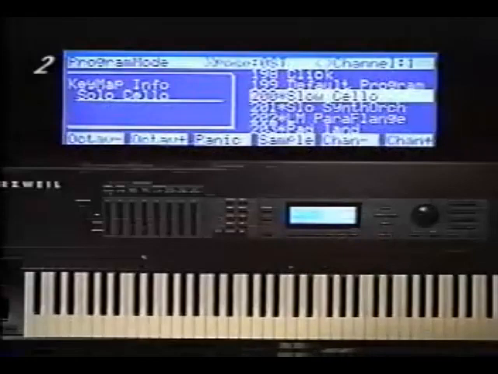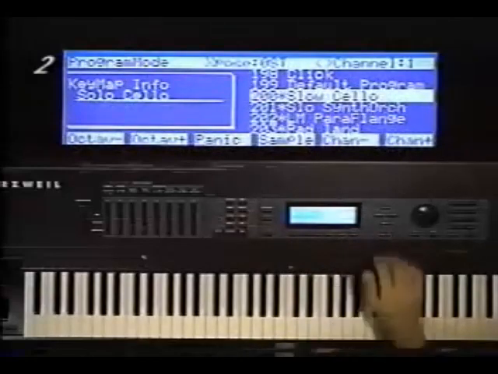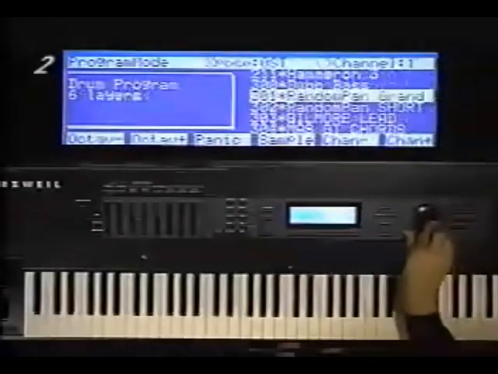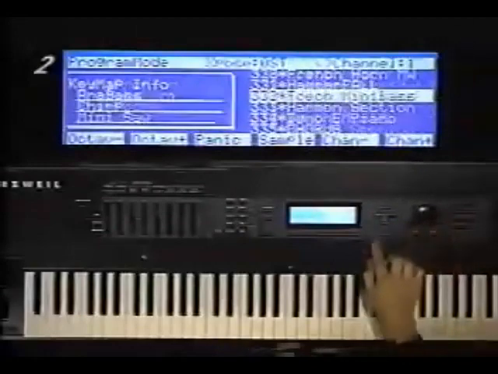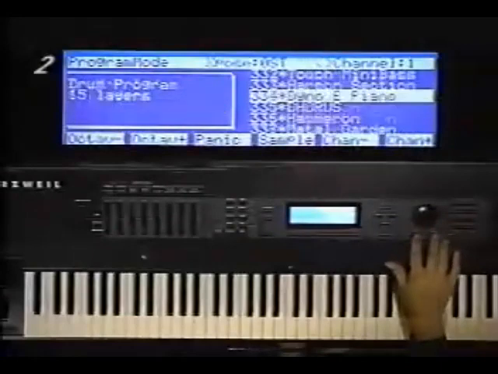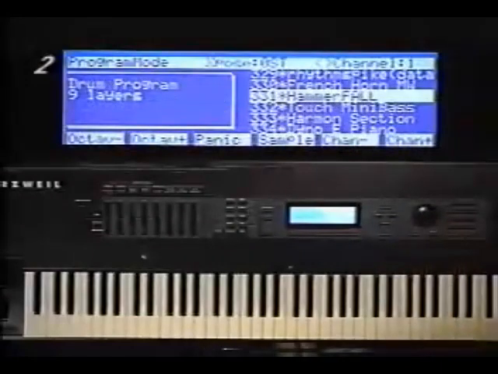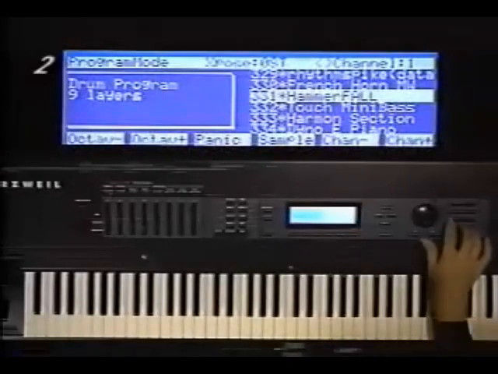To scroll through different programs, you can use the wheel, the arrow buttons, or the plus and minus buttons. You can also call up a specific program by typing its number and pressing Enter.